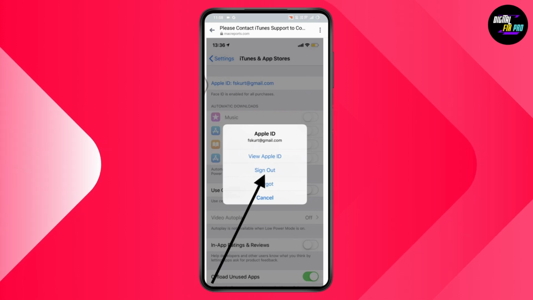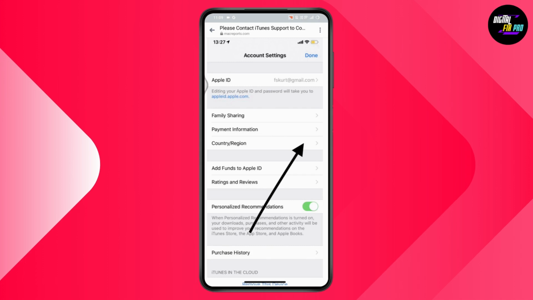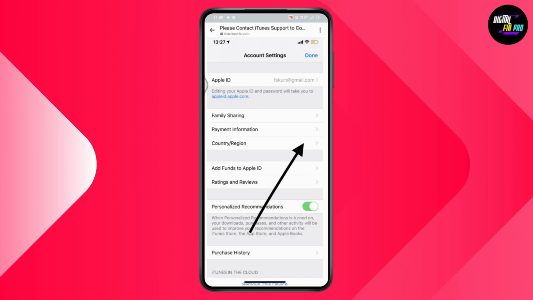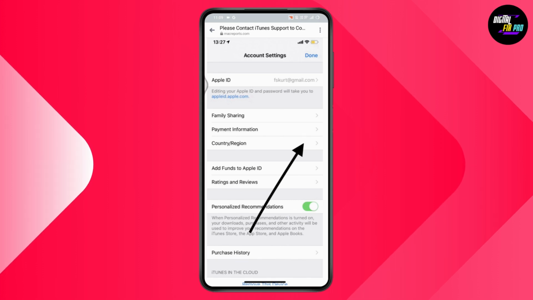But if that still doesn't fix your problem, then you can simply go to your account settings on your iPhone and then go to country and region. Under country and region, make sure to change your country. And once you change your country, you will be able to fix your problem. So these were the ways on how you can fix, please contact iTunes support to complete this transition.